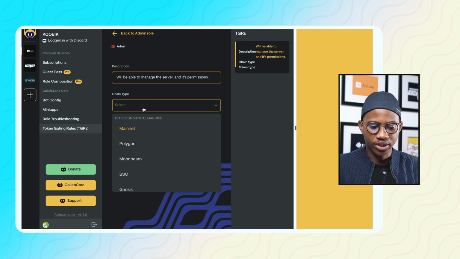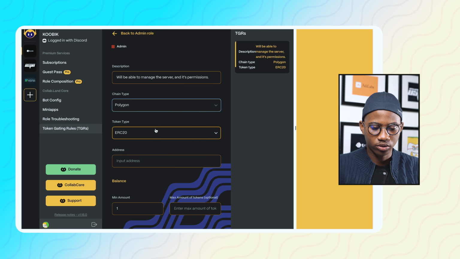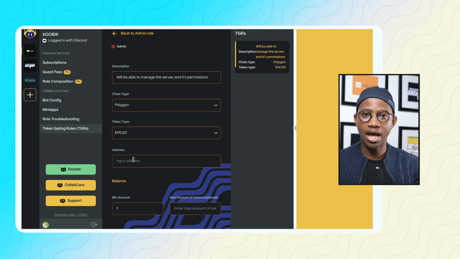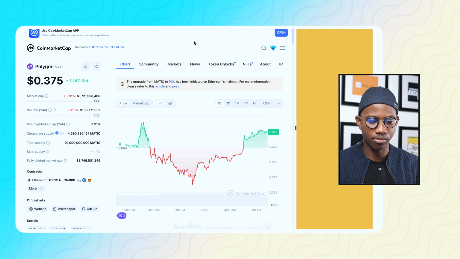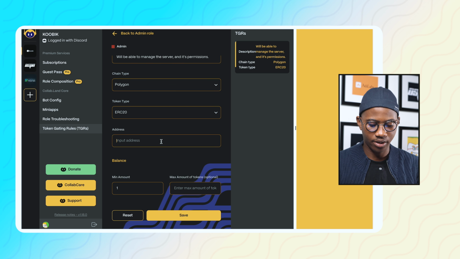Now we're going to select the chain type. In this case, I'm going to do Polygon and the ERC20. Now we just have to get the contract address and add the minimum balance here. To get the contract address, I'm just going to quickly go to CoinMarketCap, copy the contract address for Polygon-Matic, and then I'm going to set it up right here.